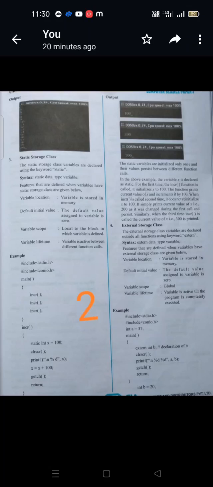The final storage class is what? The external storage class. External storage class variables are declared using the keyword extern. The variable is stored in memory. The default value of an external variable is also 0. So the default value of external is 0 and static is also 0. Garbage value is for what? Only for automatic storage class and registers.